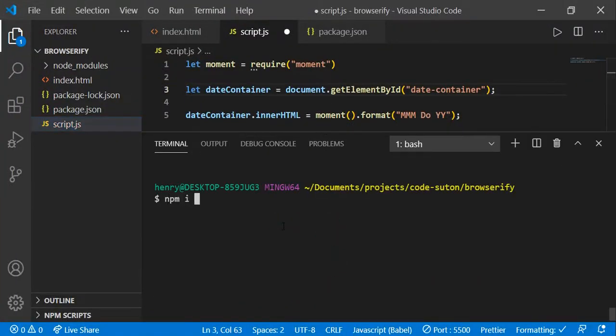So inside here, I'm just going to say npm install browserify, and make sure you spell that correctly. I always have difficulty spelling it. Browserify. There you go. And you want to install it globally. I already installed it, but feel free to do that in your own time.